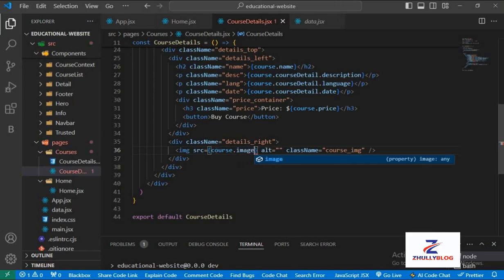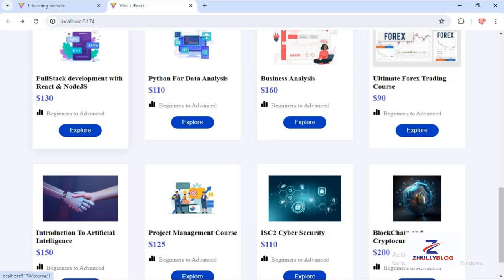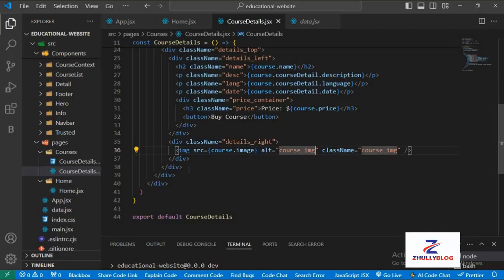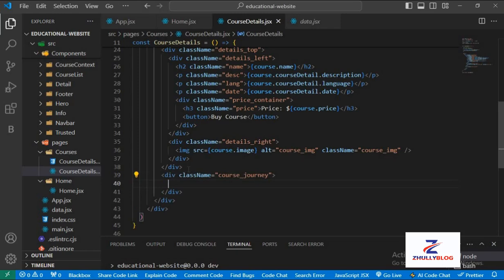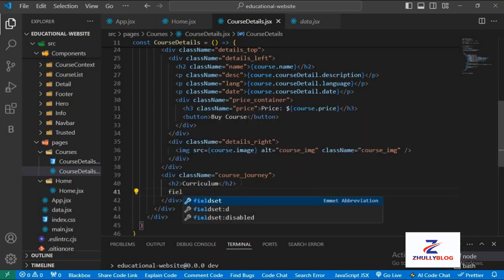So I'm going to create another div tag for course journey. Then we have an h2 tag for curriculum. Then I'm going to be using a fieldset. I believe we all understand fieldsets from HTML. If you don't, please go back to it and learn it. Now I'm going to be using a legend element. I give it a class name of phase, and I give it a title of phase 1 based on 8 phases.